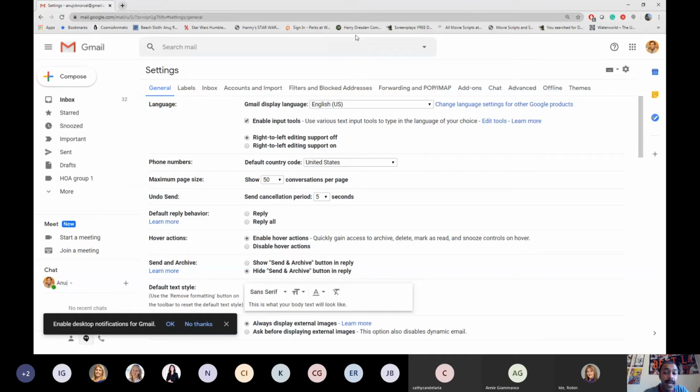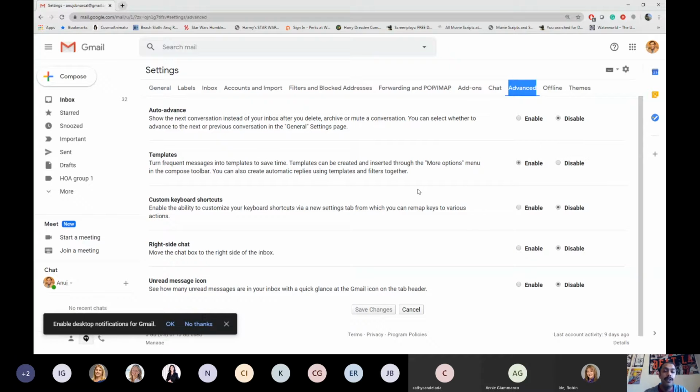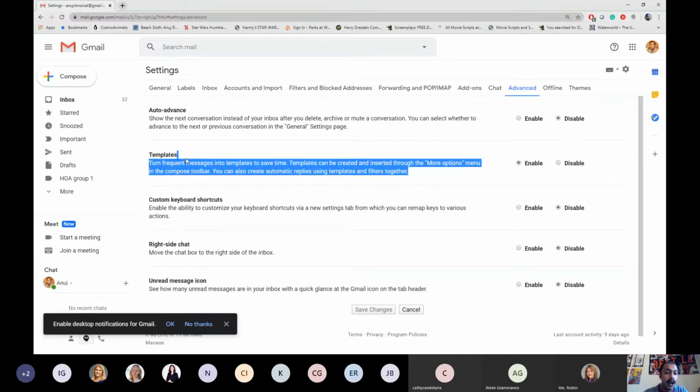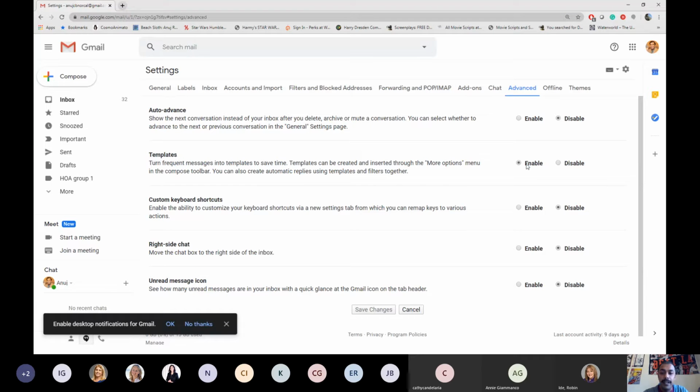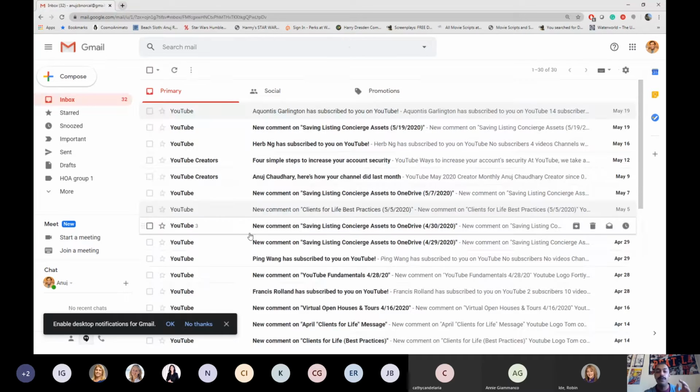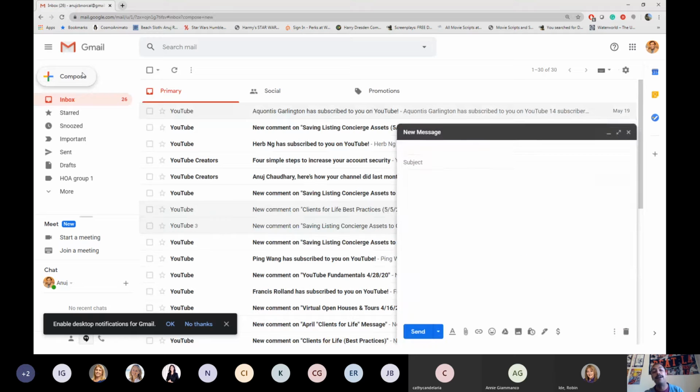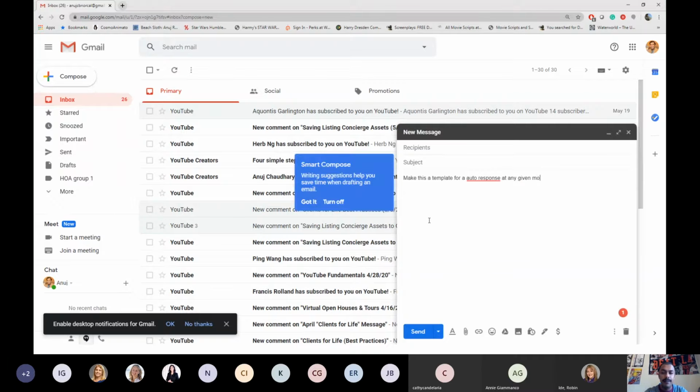and we go into advanced right here. And when you're in advanced, what we're looking to do is turn on templates. You hit enable, save changes, your email will refresh and take you back to your landing page, where you can then compose a new email and make this a template for an auto response at any given moment.